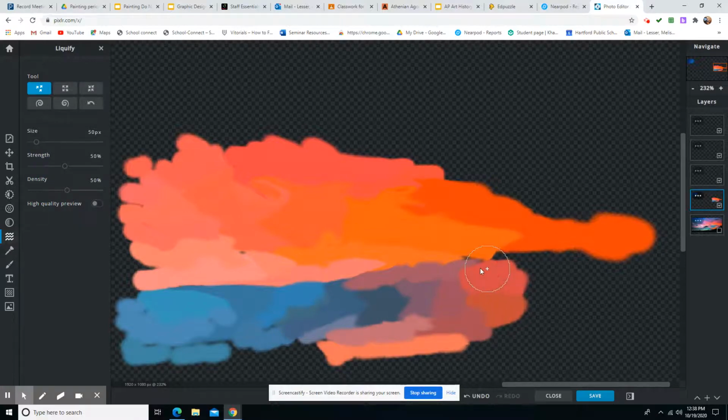But look at how I'm just taking that color and I'm just moving it around to make a picture. But it takes time. So I want you to start on this project as soon as you can so that you have plenty of time to work on it.